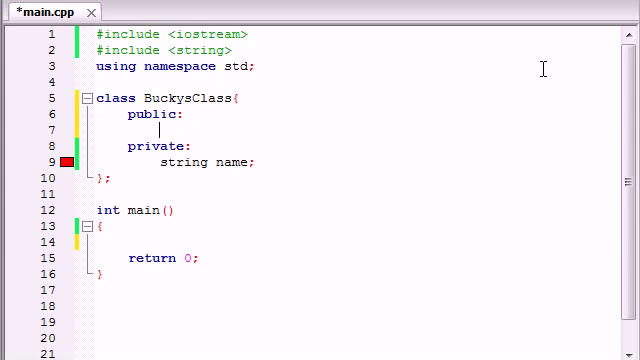So in order to set the variable, just go ahead and use void as the return type because it's not returning anything, we're just changing the variable. And what people typically do is write set and then your variable name after that.